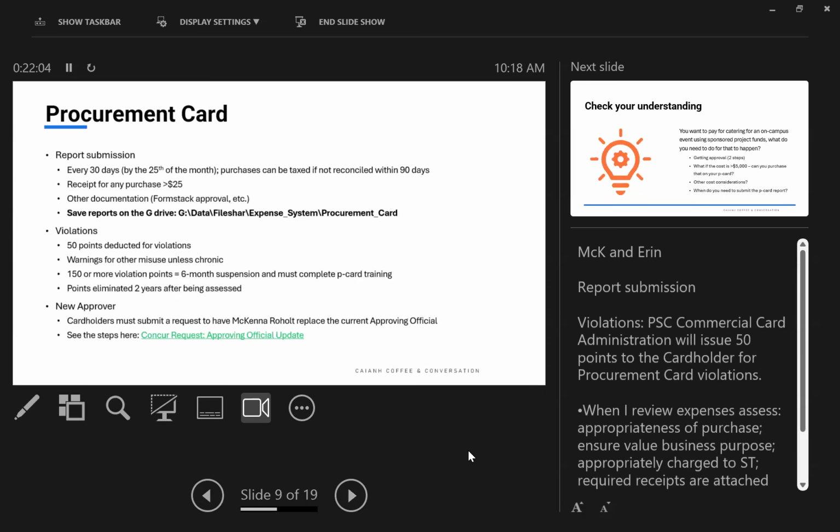Okay, so I kind of talked about this already, but make sure you're submitting your report every 30 days if you purchase something in the last 30 days. Keep your receipts for purchases over $25, and if there's a sensitive expense form stock approval or anything, attach that with your report. And we want to remind folks to save your reports on the G drive in this path. I can also include this as a reminder when I send out the new SOP process, so people have it in a couple places.